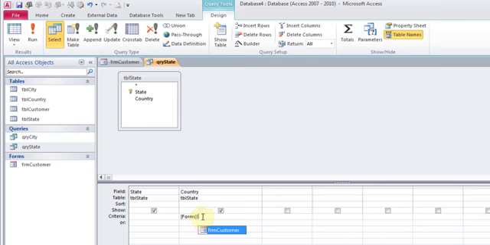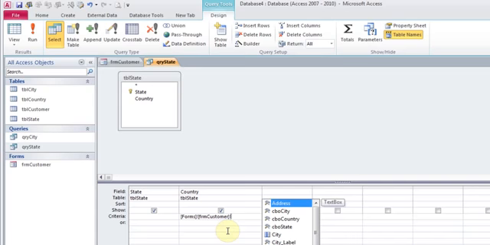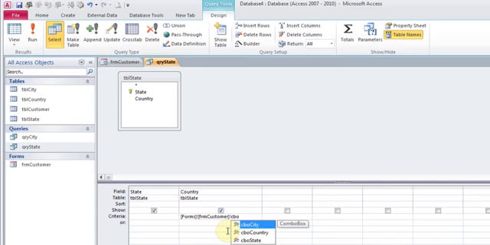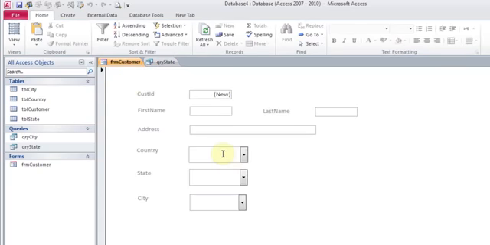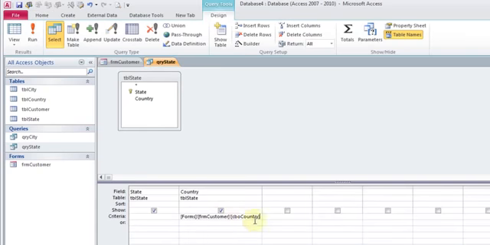I put an exclamation point, and then after that I need to choose the name of the form, which is form customer. So I'll just choose it for me. In 2007 you'll have to type it, exclamation. Now I need to look up the field CBO country, because that's the name I gave to this field. So that's what it says, CBO country.